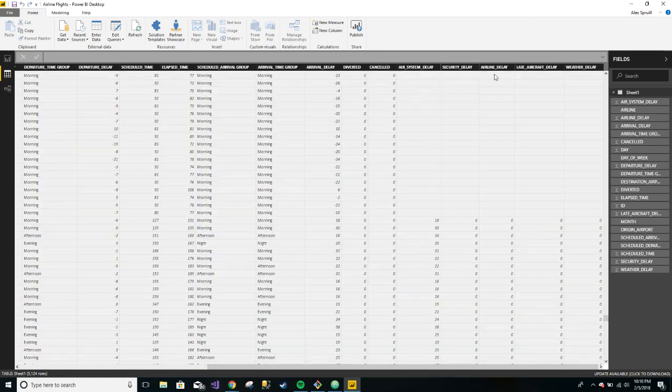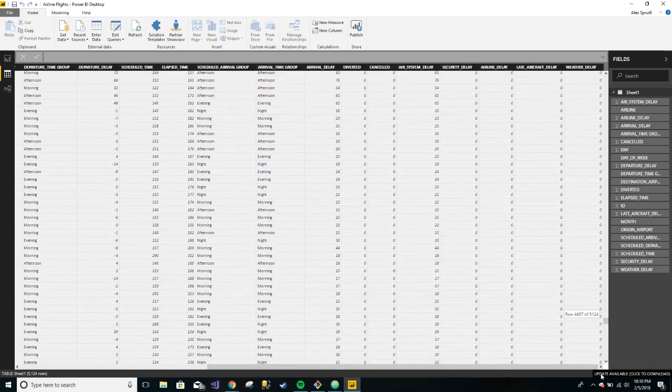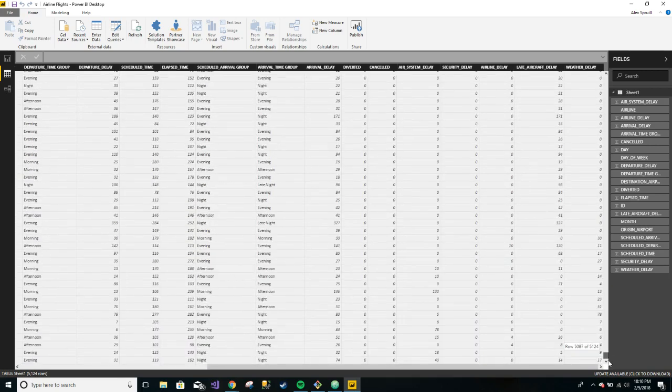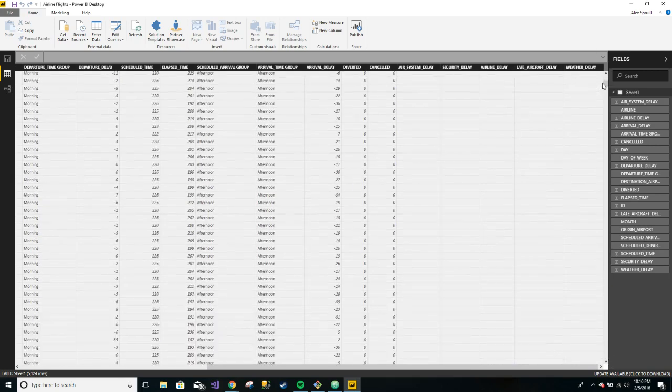And then these are all at the bottom. You can see where the delay is coming from in this air system delay, security delay, airline delay, late aircraft delay, and weather delay. So you can get the idea of what is actually causing those delays.